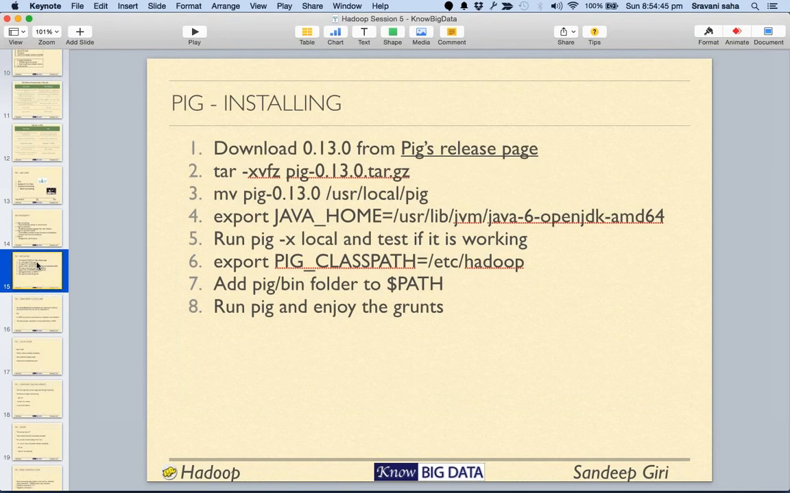So the general way to install Pig is only the client library. Pig does not have any server side. It's just a library which internally converts your instructions into a MapReduce execution jar. Okay.